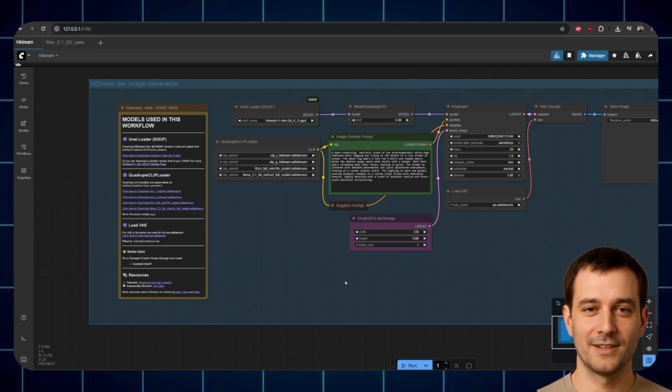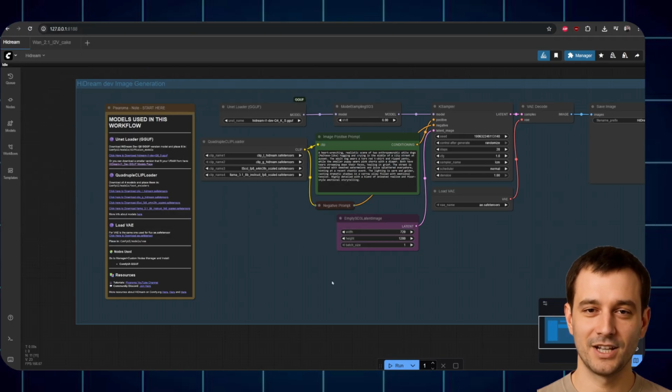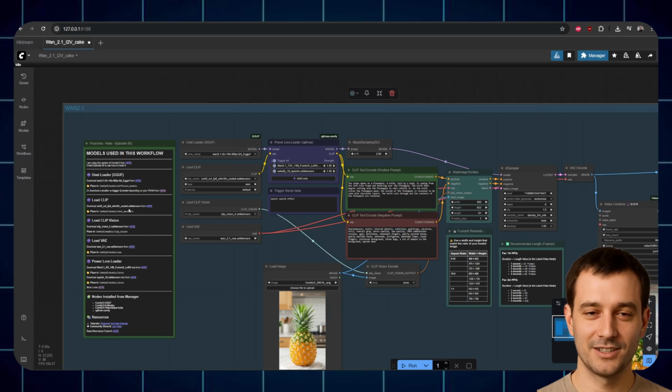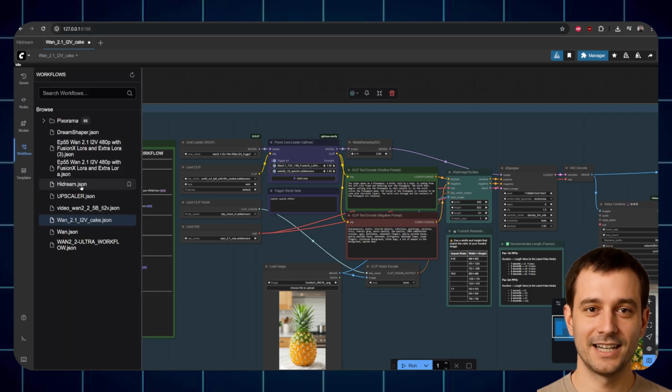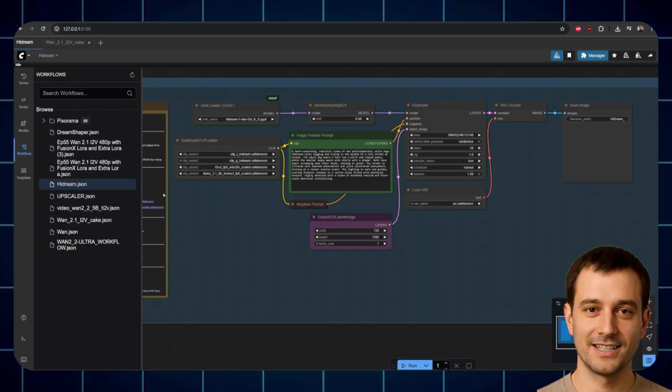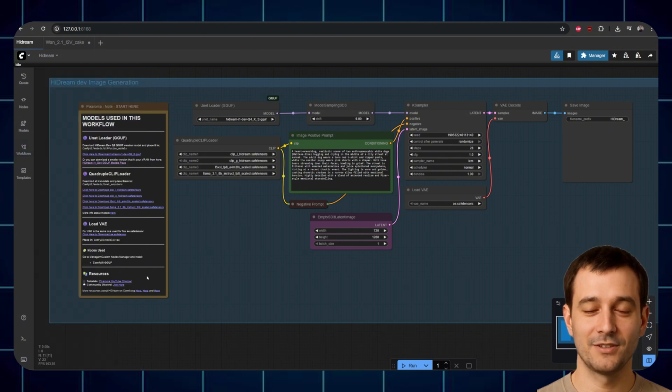We have one for image generation using the HiDream model, and one for image to video generation using WAN 2.1 with the Keiki LoRa effect. Of course, you could use a different setup and different models, but this is an example of what you could make.